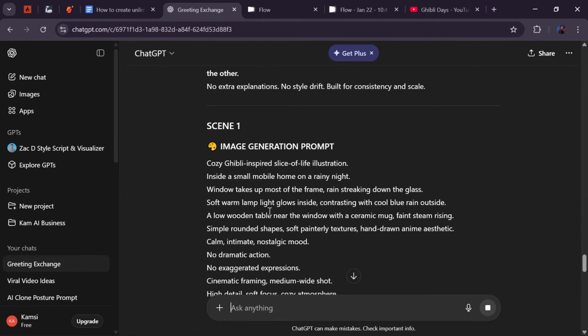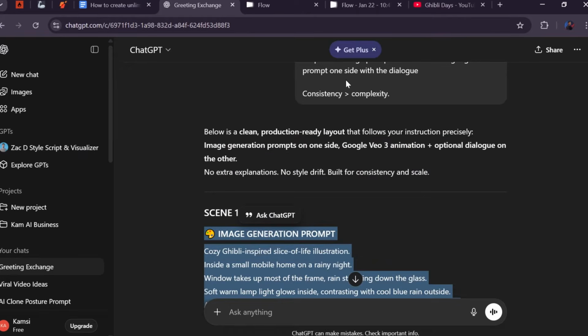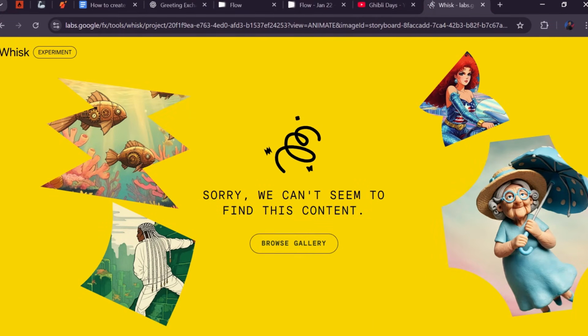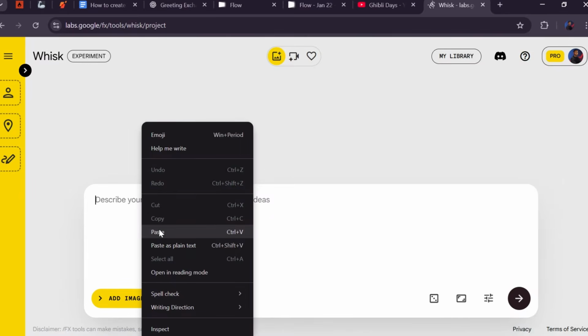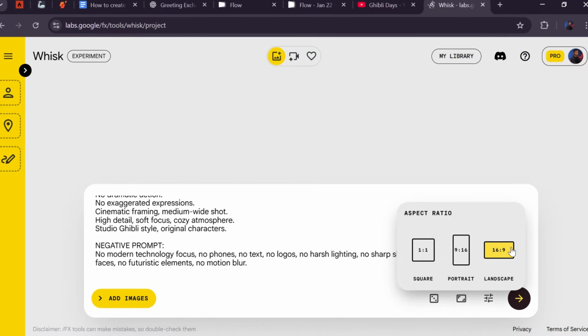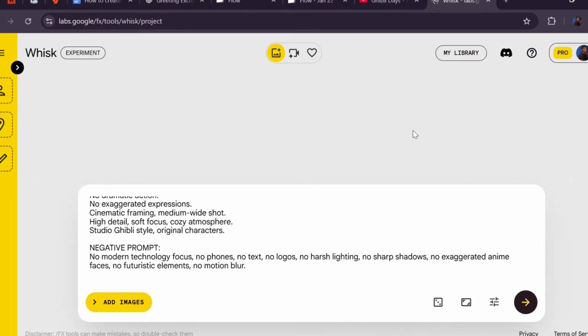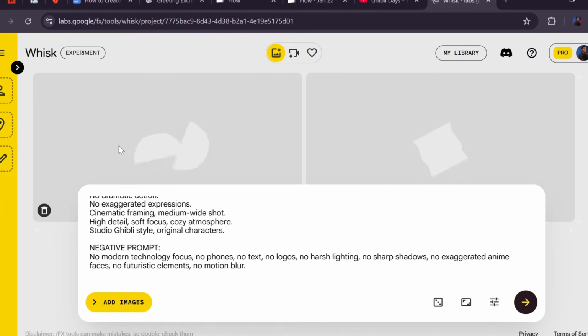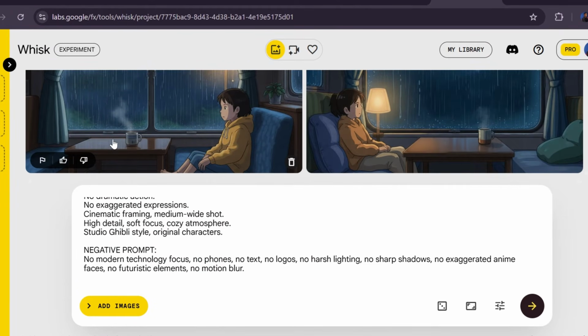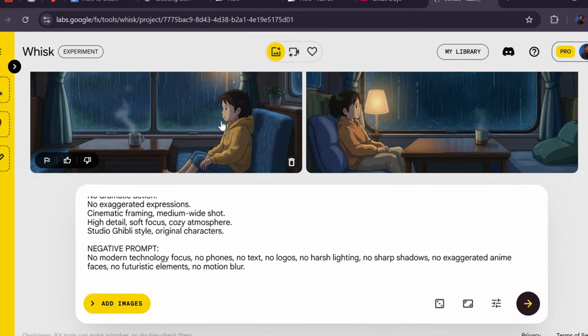Now, once you have those prompts, it's time to actually generate images. So copy the first scene image prompt, open Whisk or whatever image generator you prefer. I personally use Whisk because it's consistent. Paste the prompt, change the aspect ratio to 16:9 because this is long-form YouTube content, then click Generate, and you'll see it immediately. That soft, hand-drawn, Ghibli-inspired aesthetic. That's exactly what the channel is using. Repeat this exact process for every scene. Copy prompt, paste, generate, replace, move on. It's repetitive, but it's supposed to be. This is where patience beats talent.